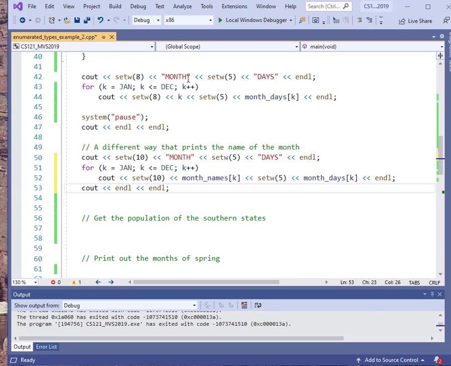And you can see that the first line is still the same. We print out the column headers, month and days. So we still have the for loop from January to December. But this time, instead of printing out K, like we did there, I'm going to use that as an index into the names of the month array. So we'll print out the name, and we'll print out how many days there are. The advantage of using the enumerated type again is here as far as naming our indices is concerned. It's easy to read that for loop.